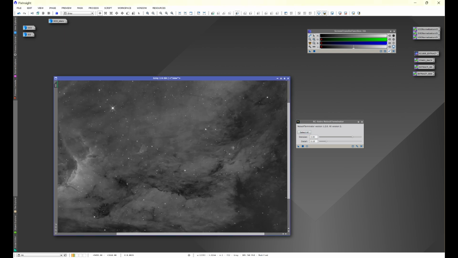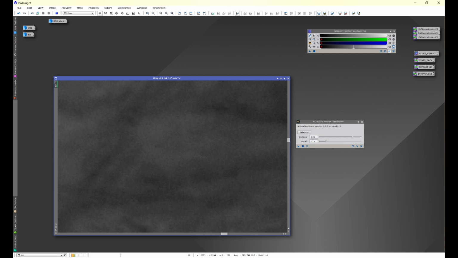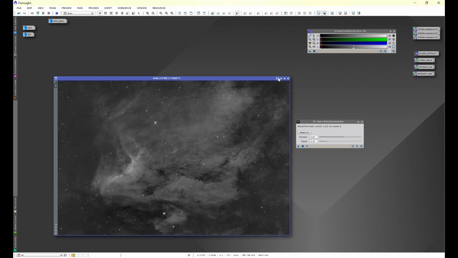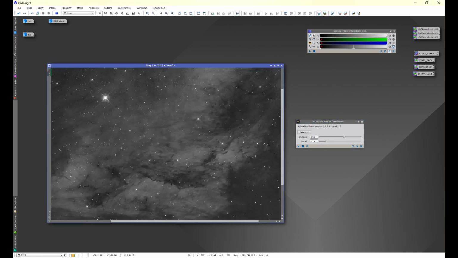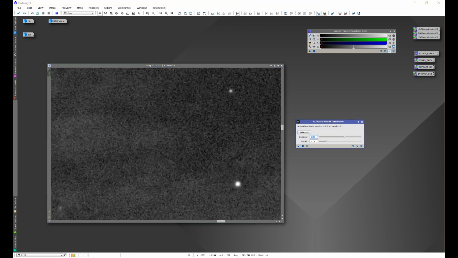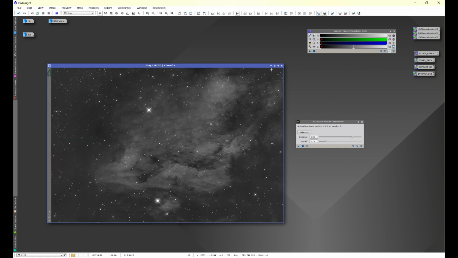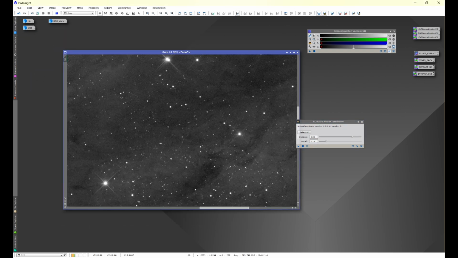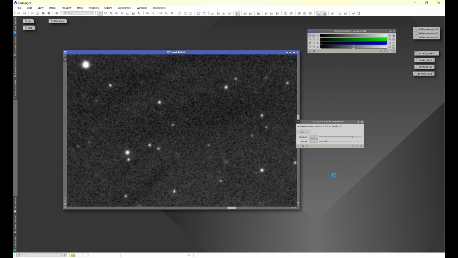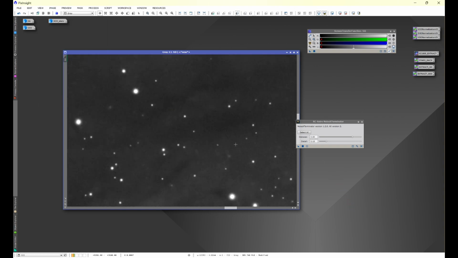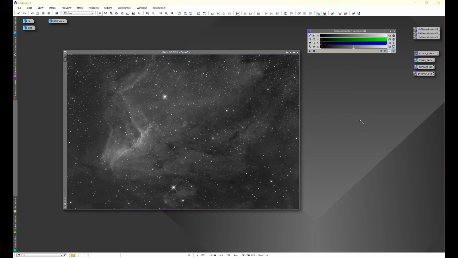So what we're going to do is run Noise Exterminator on all of these channels. Here, HA doesn't have too much noise, so I'm going to do a low value on the denoise setting. We'll run Noise Exterminator on O3. This one has a little bit more noise, and that's somewhat normal for O3. And finally, we'll run Noise Exterminator on S2. Next, we'll exit out of Noise Exterminator.